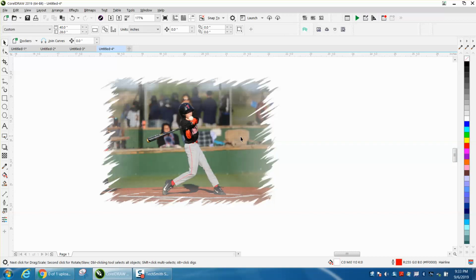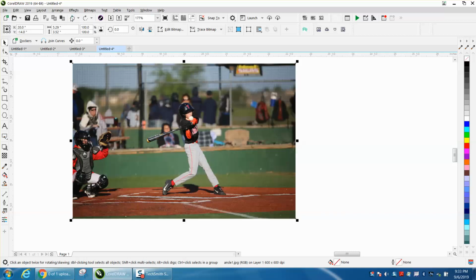This is part 3 of feathering some edges of a photograph. So I'm going to back up here and show you what I did. There's the photograph. I've already converted it to a bitmap.